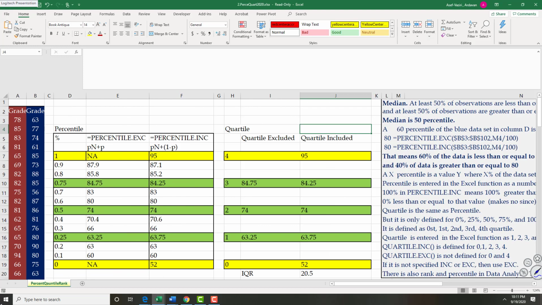Then we have percentile excluded and percentile included. You always use percentile excluded unless I ask to compute percentile included. Percentile included is computed for everything from 0 percentile to 100 percentile. But it is not 100% correct based on the definition that we had, and that is why we usually use percentile excluded.